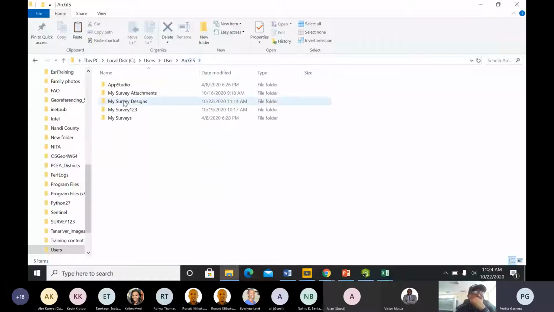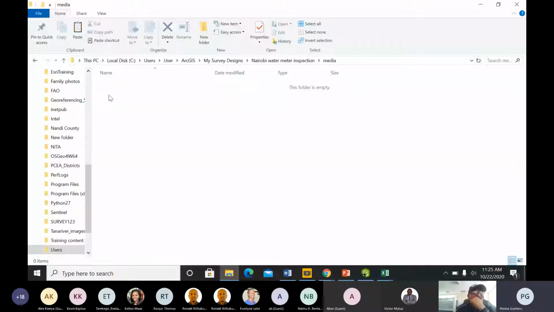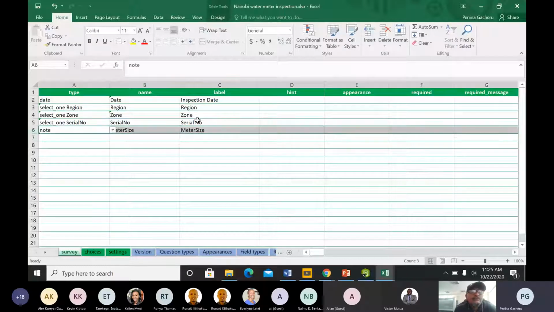The moment you click on it, you get the survey we are designing. You just double click on it. Then we have this media folder. You just need to paste that information there. Once you paste that information there, you then add the expression that will allow you to auto-populate this field, depending on the kind of question that you have selected there.